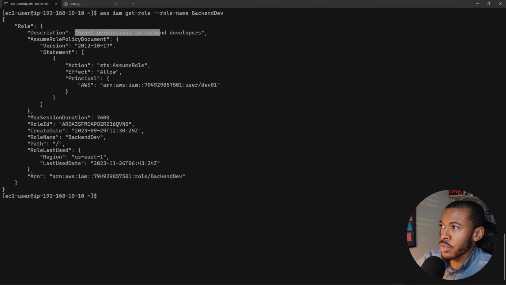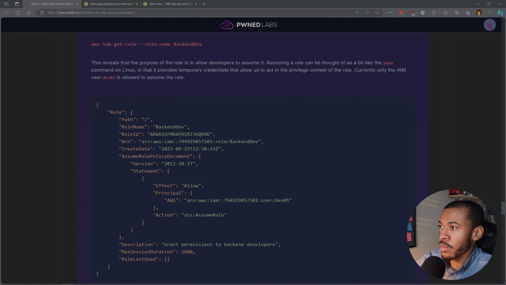Grant permissions to backend developers. And we can see that this principal is allowed to use the assume role action against this role. So dev01 is allowed to assume role back in dev. So we know that we're in dev01, so that gives us a bit of options if we choose to pivot, and we will do just that. So let's go back into PwnedLabs again.